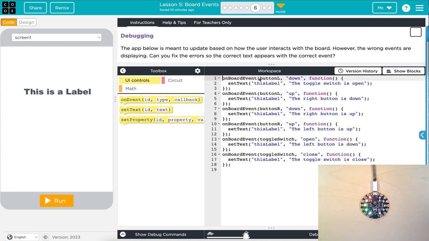For the first one, we just have to look at what's in the parentheses and make sure it matches what we're printing to the screen. So when the left button goes down, we need this to say the left button is down. So we're just gonna take this and copy it here. When the left button is up, we need to say the left button is up. Right button is down. Right button is up. Toggle switch is open. Toggle switch is closed. Toggle switch is open. Toggle switch is closed.